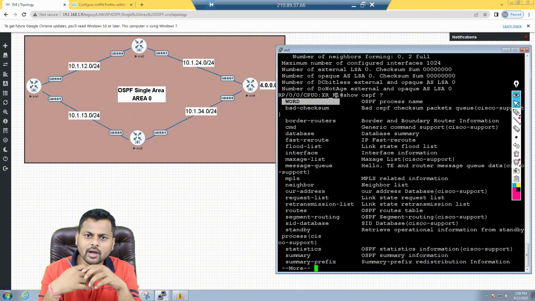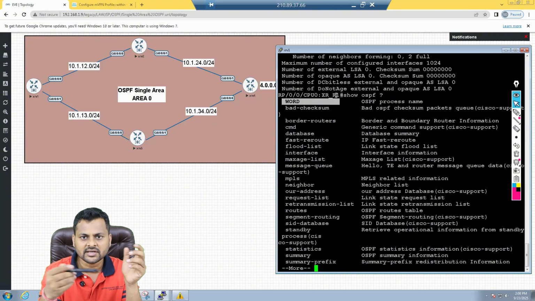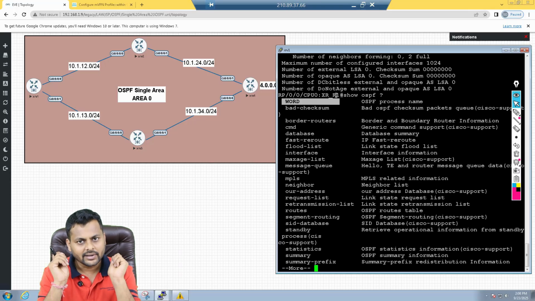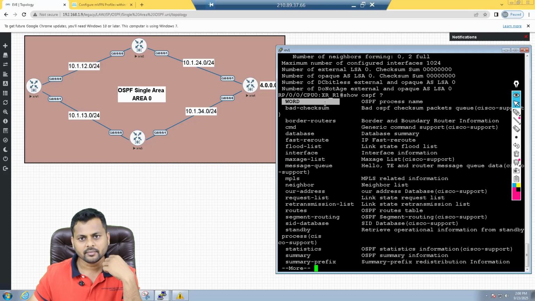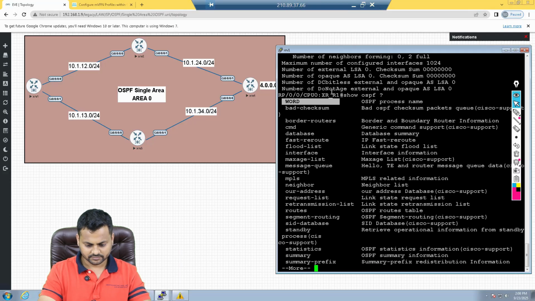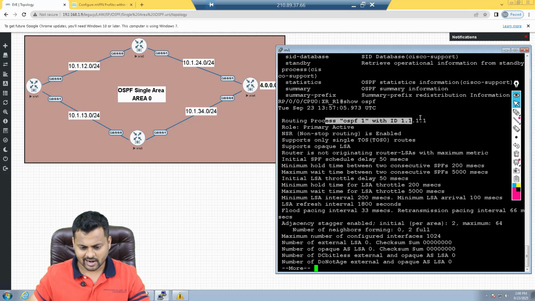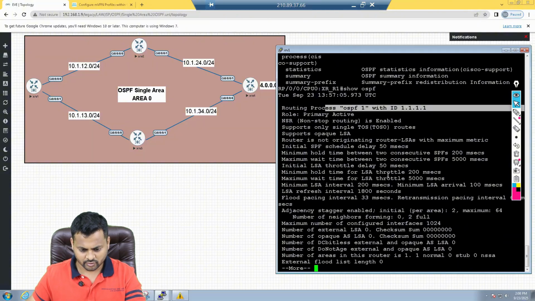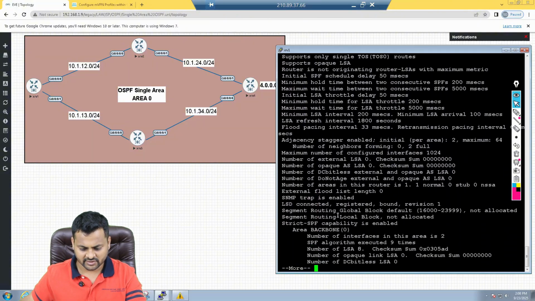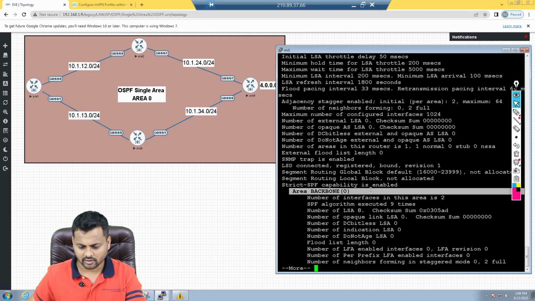In a service provider environment, you have multiple process IDs configured on a single router. So in that case, what happens? If you want to check the detailed information for a particular process, you can mention the process ID number over here. But right now I have a single process, so I can just run the show command and you can see that this is my router ID. Now you can go down and also see the interfaces we have in the backbone area right now.